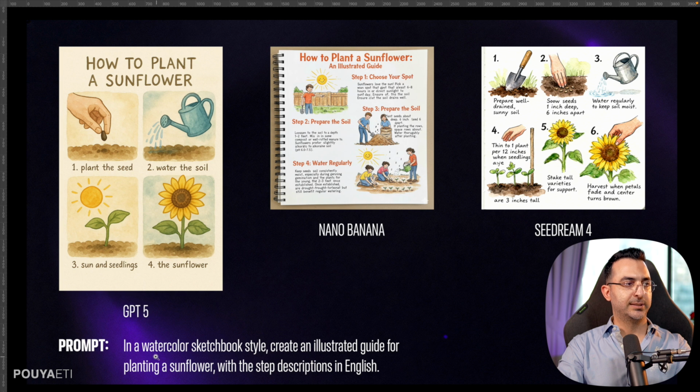So in this example, this is our prompt. In a watercolor sketchbook style, create an illustration guide for planting sunflower with the step descriptions in English, right? So the prompt is clear. This is the GPT-5 result, which you can see is not a square size. We didn't mention a square, but these two normally just by default generate the same aspect ratio, and GPT-5 just decided to be different. The description is clear, but it's not much. It is just the steps. It doesn't have descriptions, right?